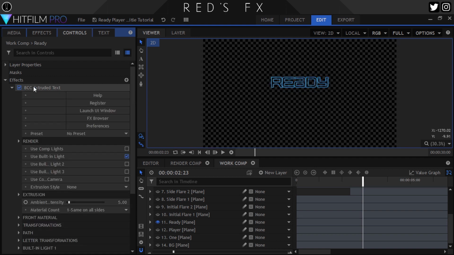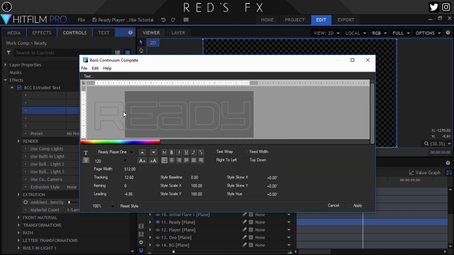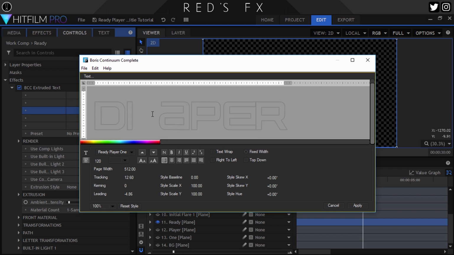Then we'll just open up the text settings and click on Launch UI window. And in here, all you really have to do is select the text and type whatever you want. So let's type out diaper. As you can see, it's sort of messed up the kerning. So what you can do is just select the letter and adjust the kerning of it. So let's select the space.